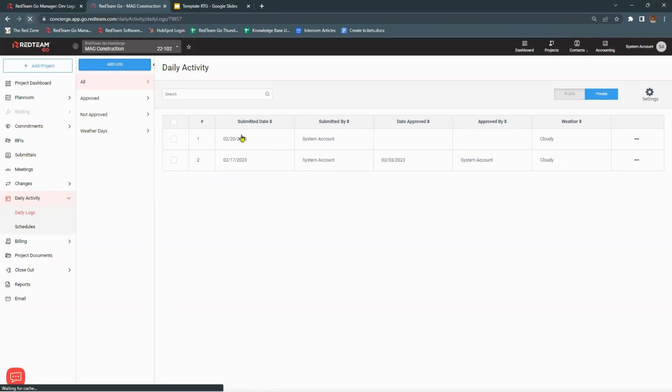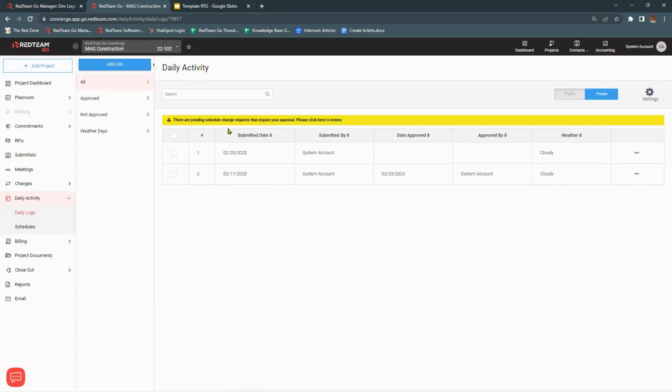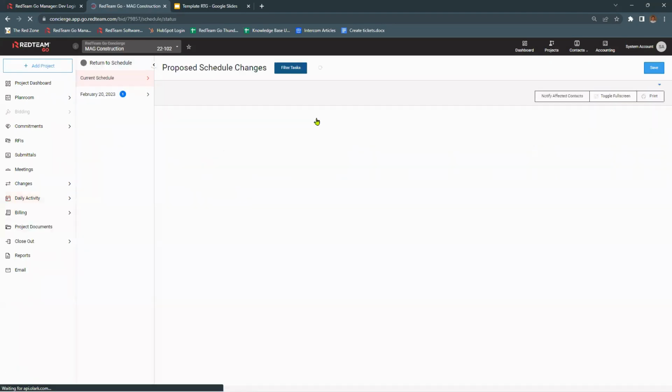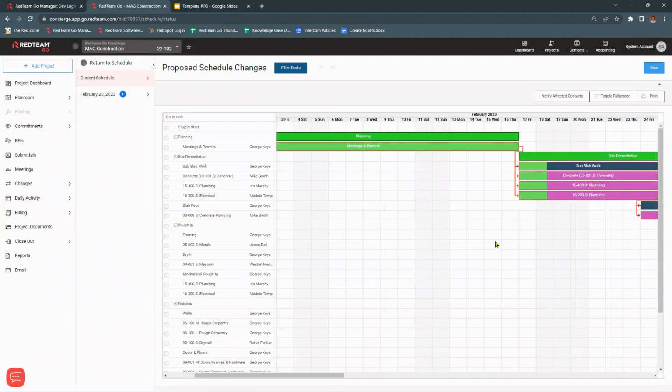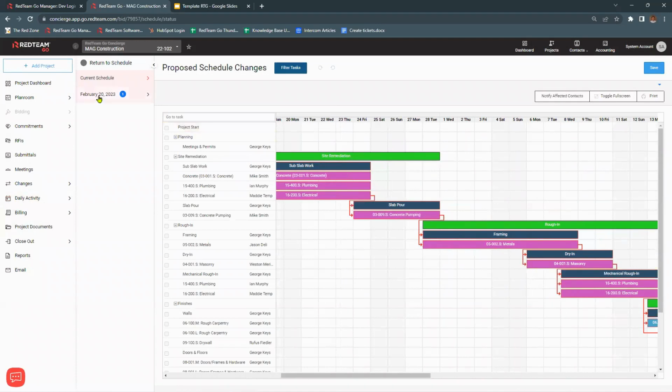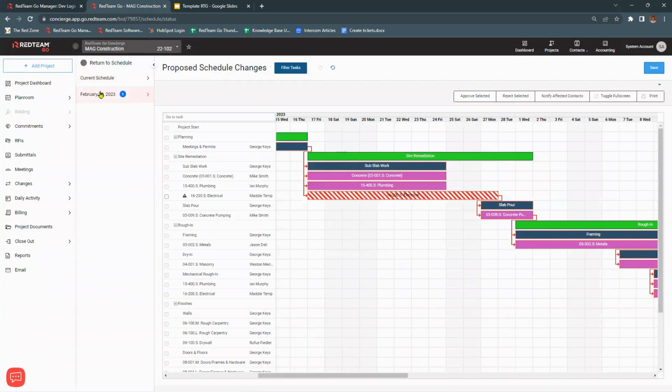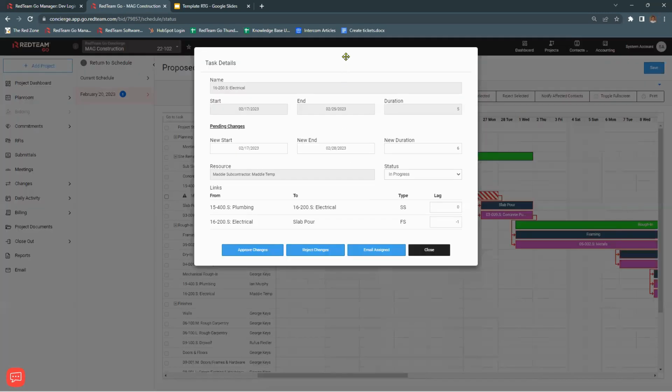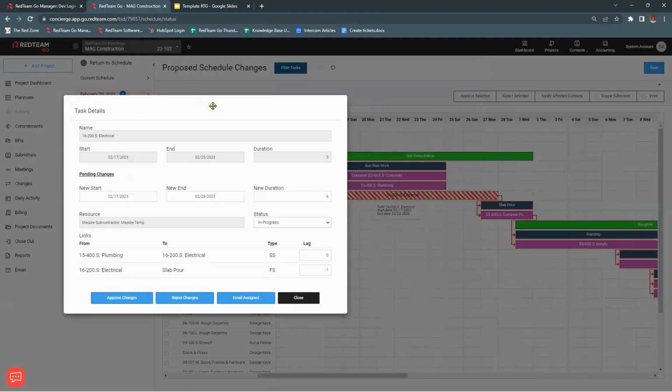Again, you have to refresh this. So this is me coming back in from somewhere else. It's going to tell me I've got an item to review. I'll click here. My schedule, the one that it wants me to identify, candy cane stripes. And I can see this is the proposed change and how this is going to affect it. Again, click on this, move it over so I can see what I'm working with.